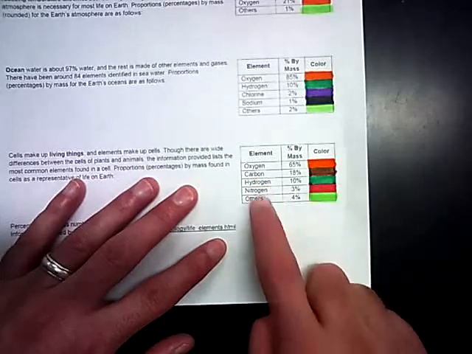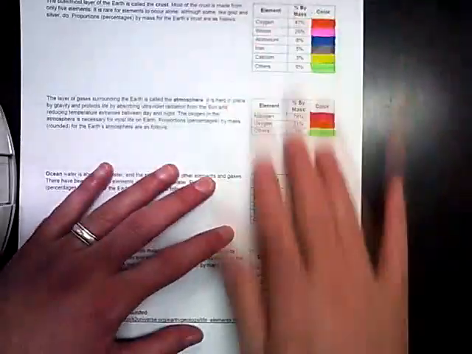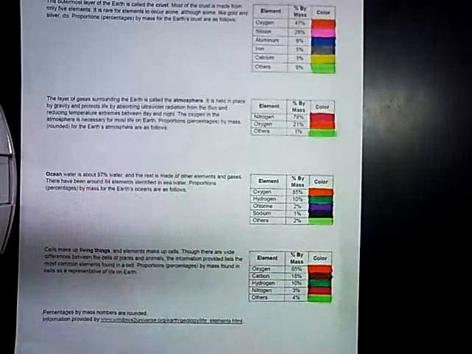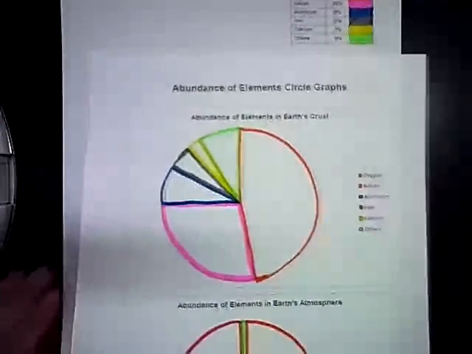Hydrogen, we've already colored in. Nitrogen, you should have already colored that in. And others, you should have already colored in. So at this point, you should have your colors all set up here. Okay, now I'm going to start with the Earth's crust. So the next thing to do is set this here.